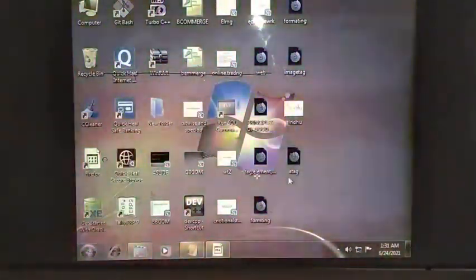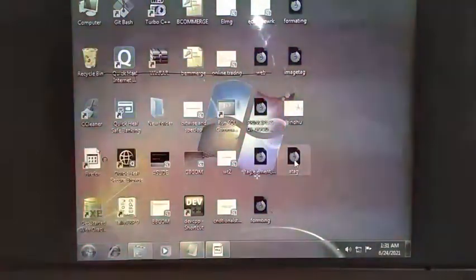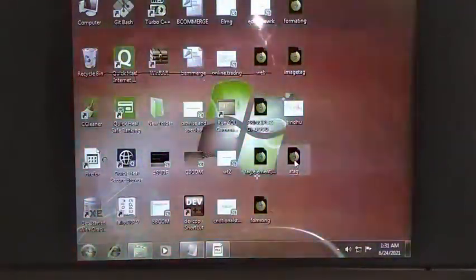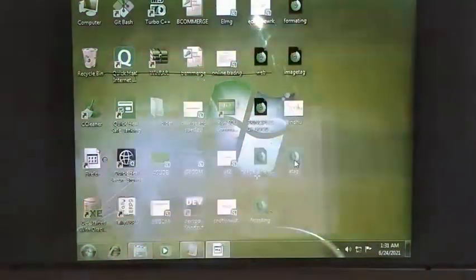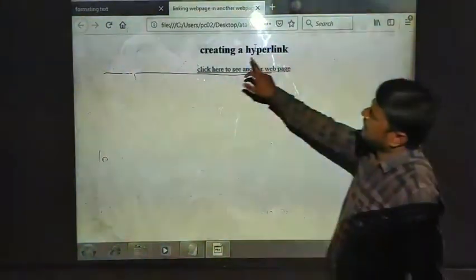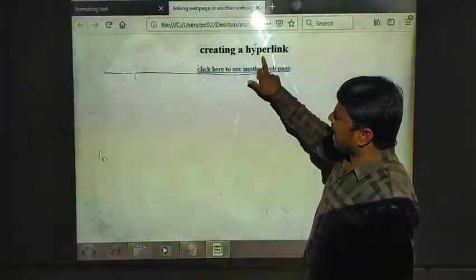Okay, so if we want to execute the HTML file, we need to double click on that particular browser symbol. So I will double click here. This is the page which I have created. Okay, I have created the page. Creating a hyperlink I have given. This is a creating hyperlink.